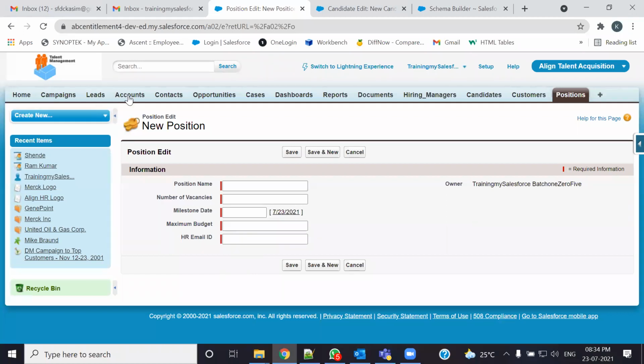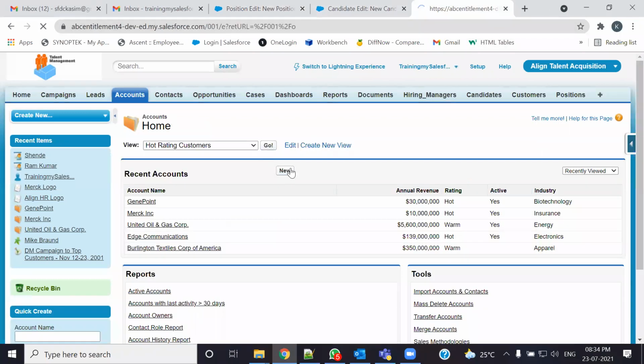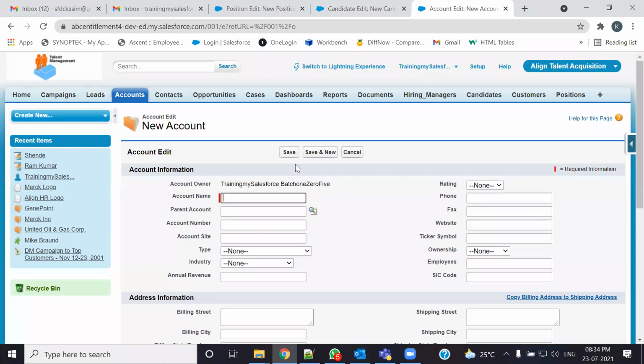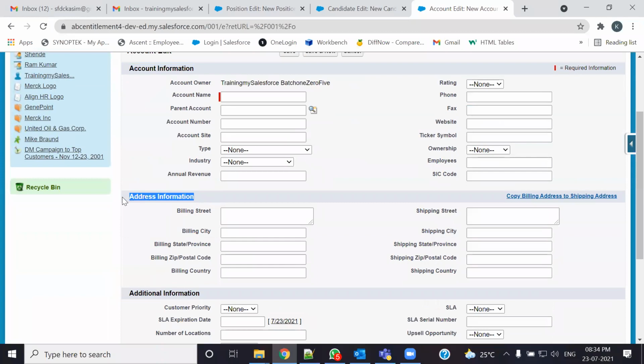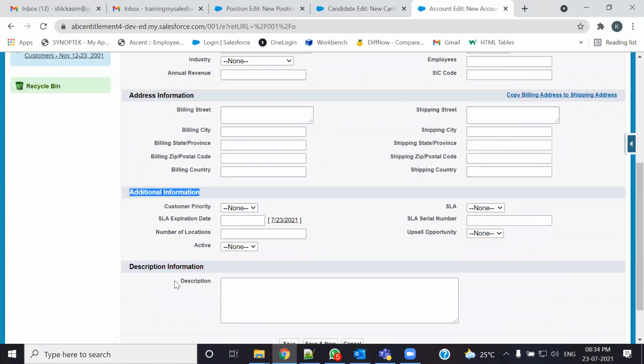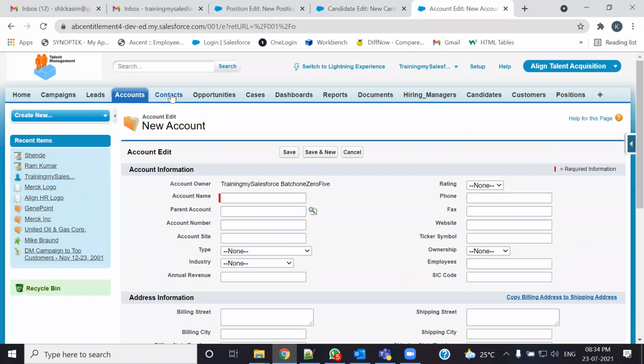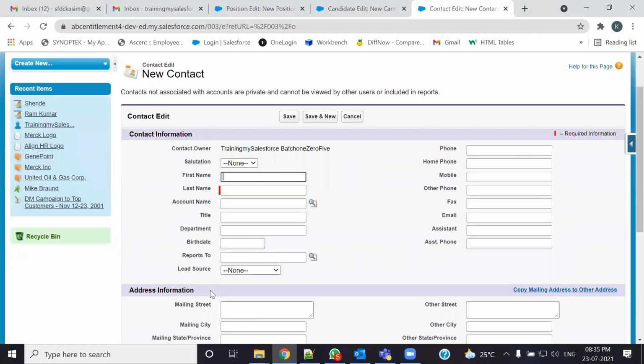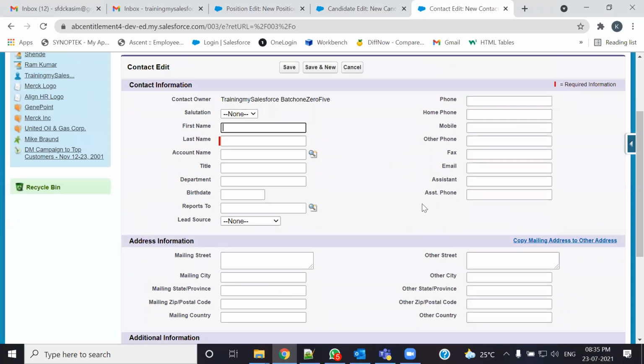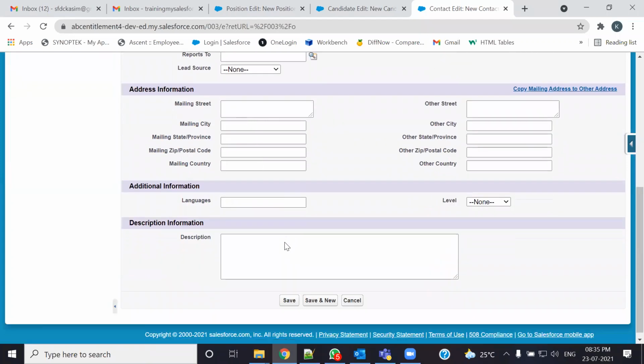Second, if I go to the account object, see how the account looks. It is so beautiful. I can see that fields are arranged in 2 columns. Even the fields are partitioned into several sections: account information section, address information section, additional information section, description information section. If I go to contacts and click new, again the same thing. I can see how beautiful it looks. The fields are arranged in 2 columns, and they are divided and segregated into a few sections.